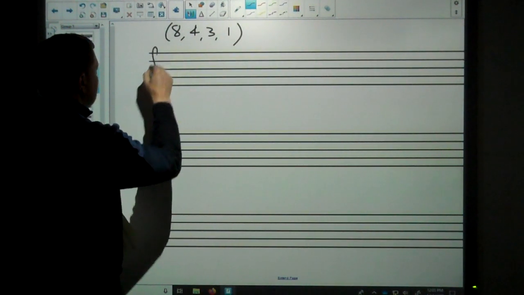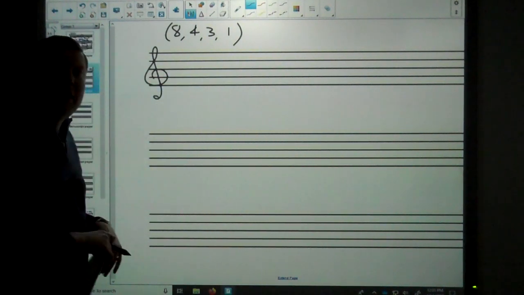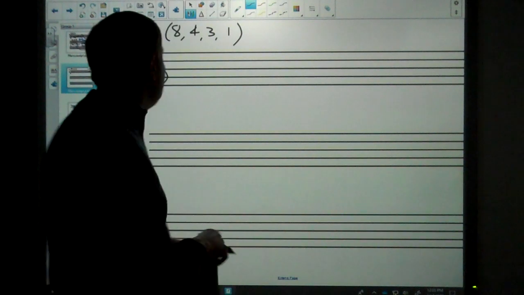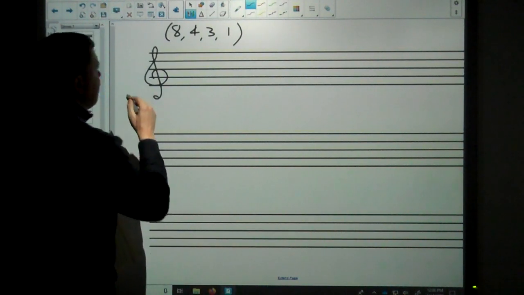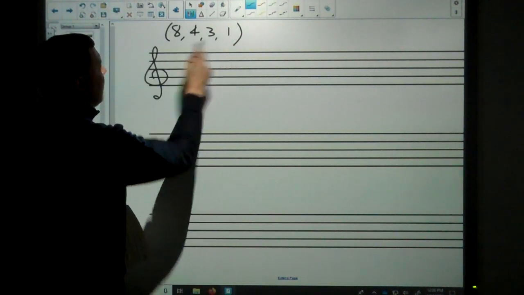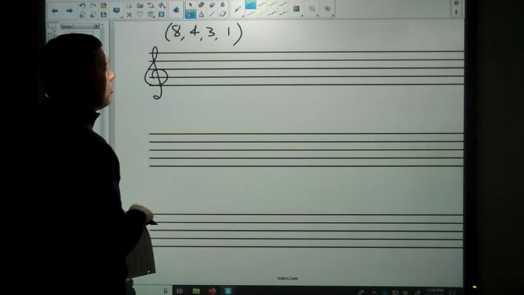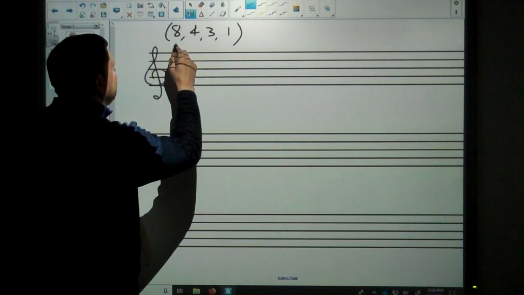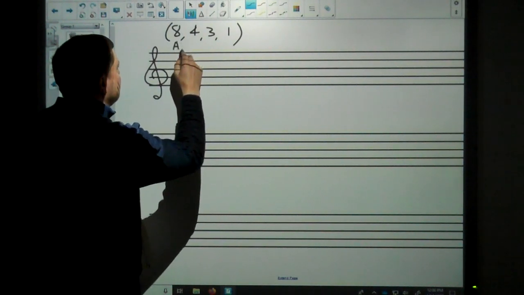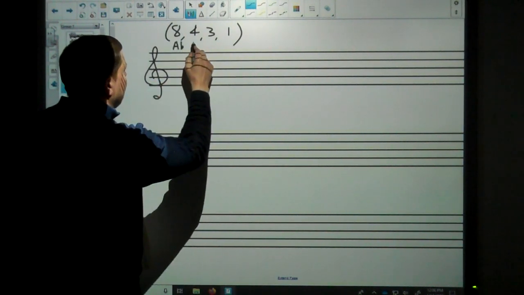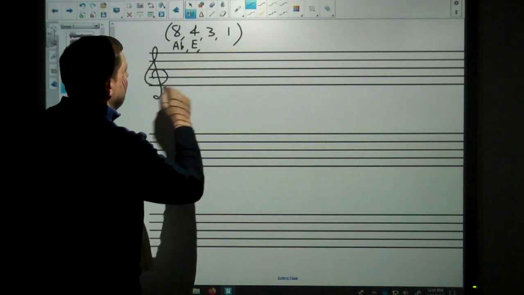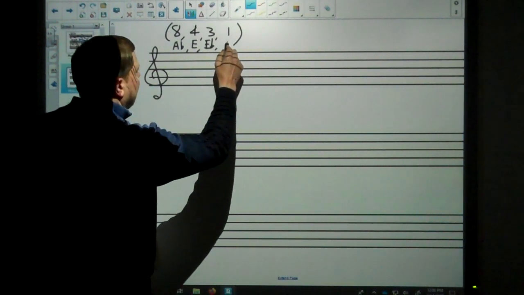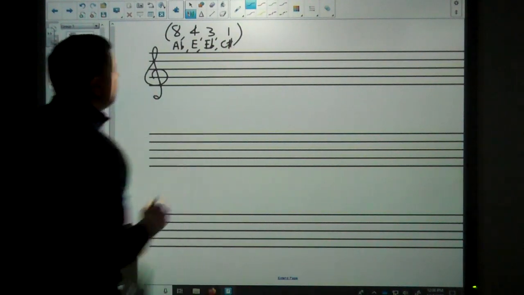And I'm going to use the shortcut method for finding normal order that I talked about a couple lectures ago. Okay? Let's go ahead and translate these integers into pitch letter names. So 8 is going to be G sharp or A flat. 4 is going to be E. 3 is going to be E flat. And 1 is going to be C sharp.